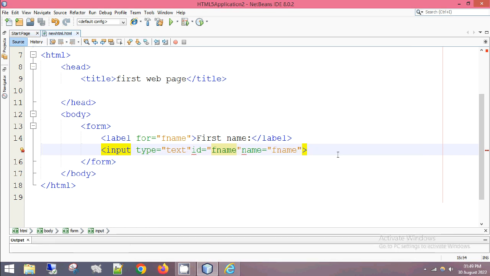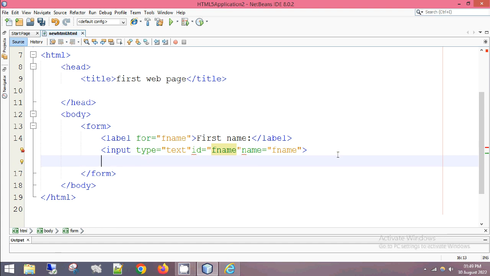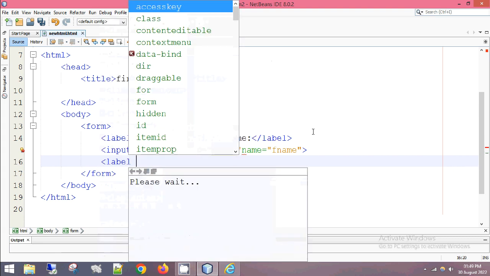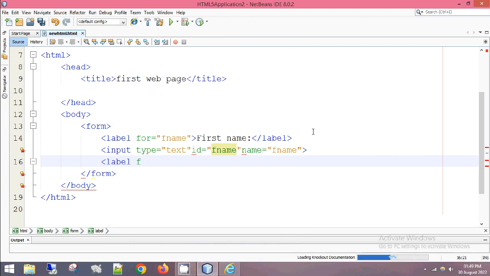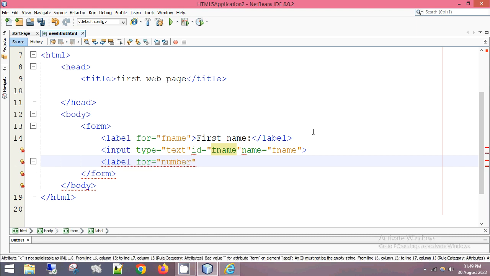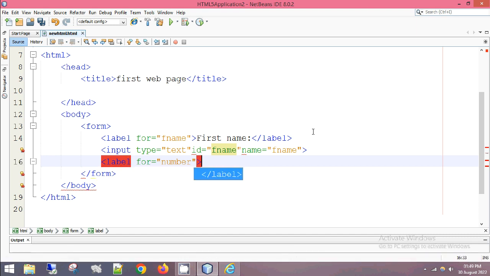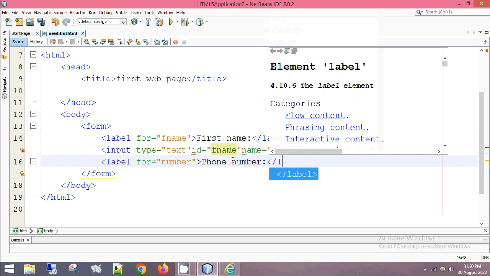Now same way, if I want my phone number to be displayed. Okay, so we are aware that the phone number basically consists of numbers. So again I will write something like this, label for equals to, what I need the label to be, number. Okay, and then maybe I just want phone number to be displayed, so I want the name to be this, so slash label.